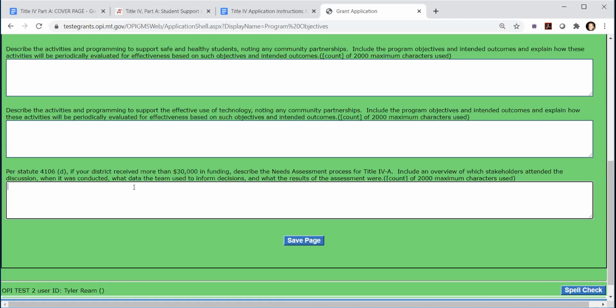Department of Ed needs assessment tool or your own needs assessment tool. Please feel free to email me that document. If it's longer, it won't fit here in this 2,000 count maximum. But here you're really just doing a basic summary of that needs assessment, and as part of monitoring, you might be asked to later show that document and give more background information on your needs assessment process.